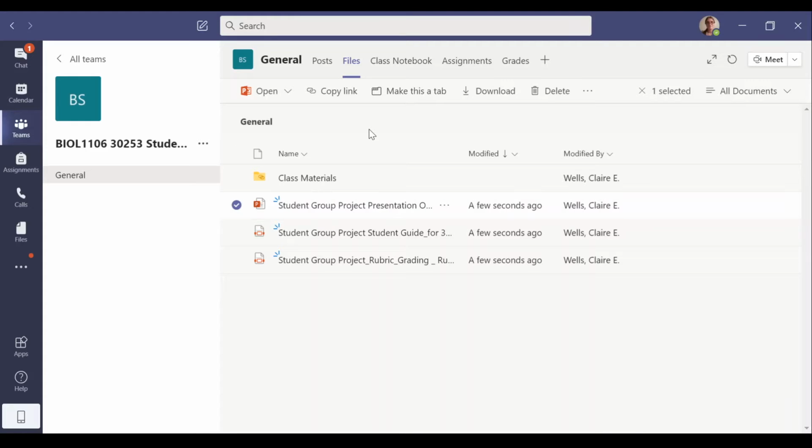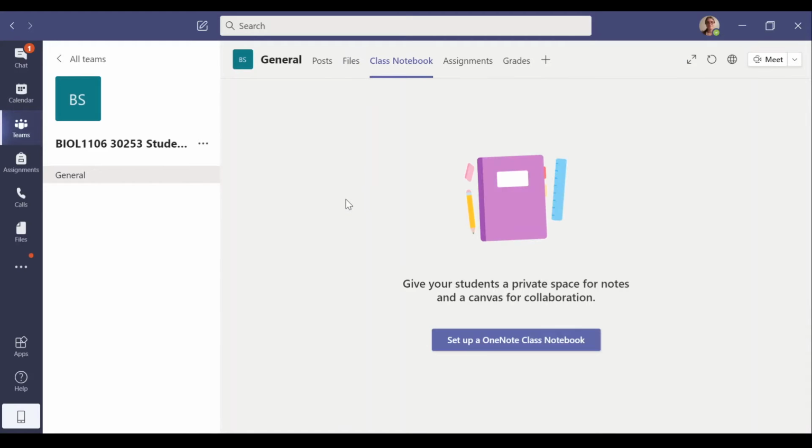Okay, so those are all the files I wanted to share with everybody. So next I'm going to set up the class notebook. There's two options for how you can set it up. You can make a blank notebook from scratch, or if you already have a class notebook with some sections that you would like to copy into here, you could do that as well.